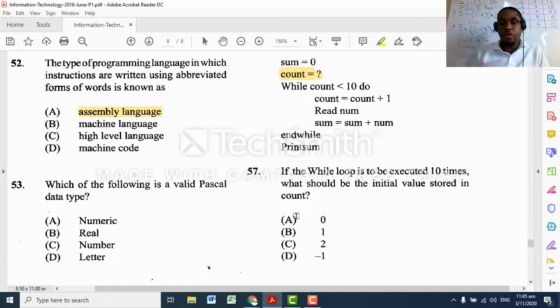So the initial value for count could be 0. Once you start from 0, 0 is less than 10, so the program would start and it would execute 10 times, because as long as the number here is less than 10, it will count. If you put 10 here, 10 is not less than 10, so the program would stop. So to get the program to execute 10 times, I would have to start count from 0, so that I would say 0, 1, 2, 3, 4, 5, 6, 7, 8, 9. And 9 is less than 10, so the program would execute 10 times. So the answer would be A, 0.